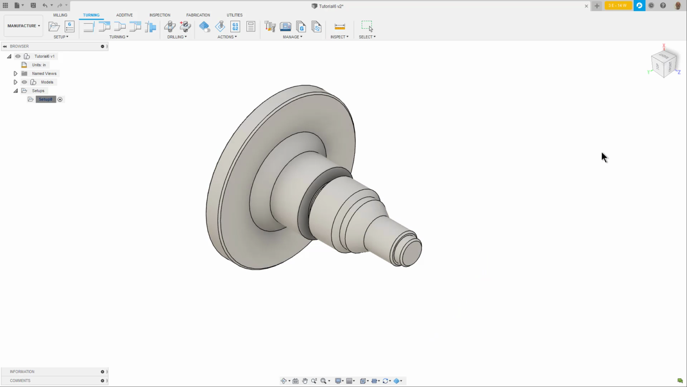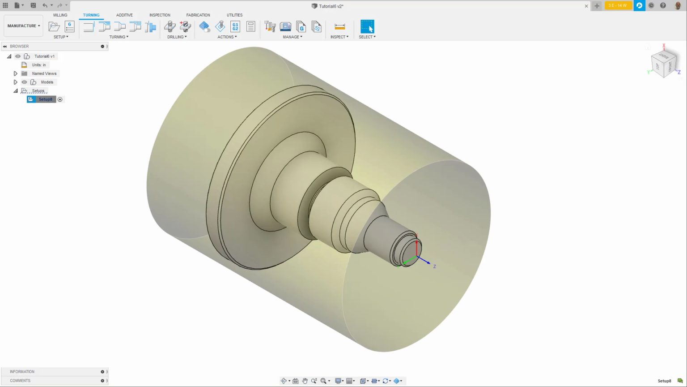So, we have told Fusion that we are going to be doing turning. We defined our raw stock size, set our machining plane, set our XYZ 0 location, program number, added a comment, and defined our WCS fixture offset. We are ready to start machining the part with our first toolpath.